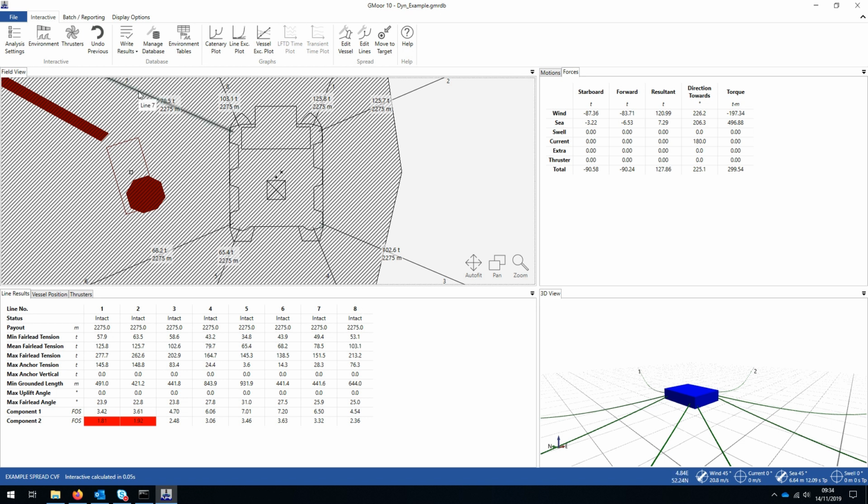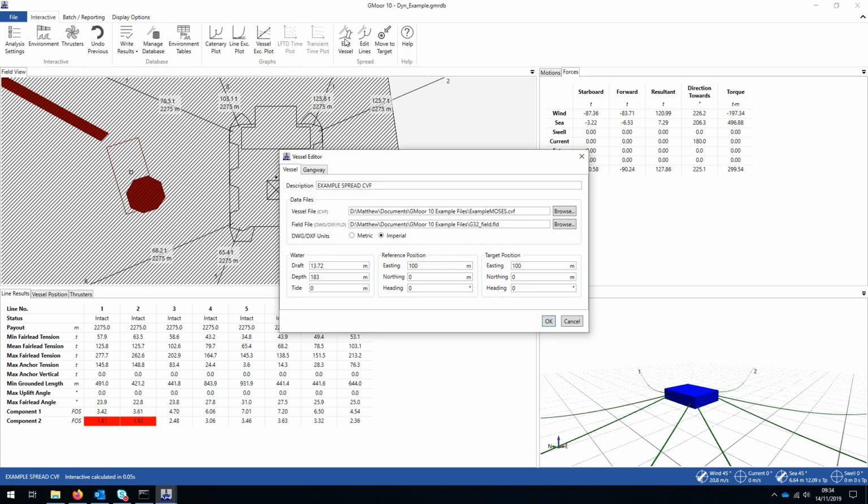So those are the options for providing the inputs to the analysis in terms of settings and the environment we want to apply. The other side of the equation, of course, is the actual makeup of the spread itself. So we have two buttons here on the right under the spread part of the ribbon which affect the configuration of the spread. So if I press edit vessel, here we can give a name to the vessel, a description of the vessel that we're currently working on.